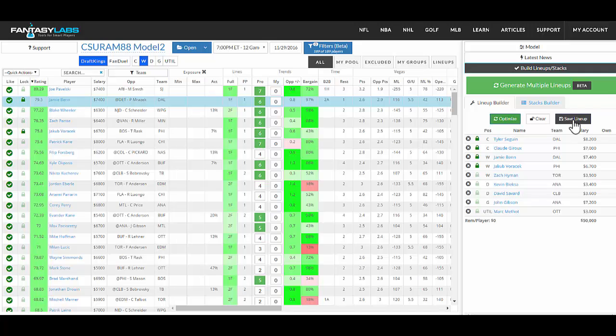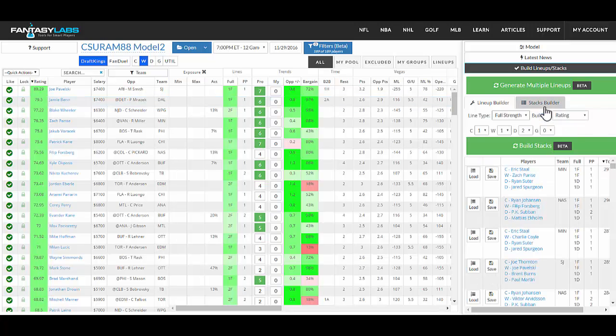When you have a lineup you like, you can click Save Lineup. It'll go to the Lineups tab, which I'll show you in a second. You can also build stacks. This is a stack builder similar to what we have for NFL, but you pick the line type. You can pick power play, full strength, or both.